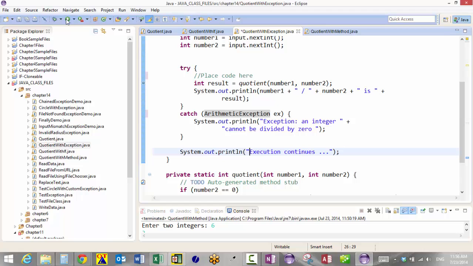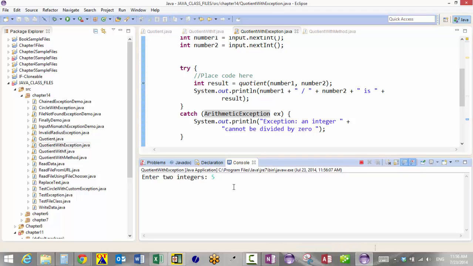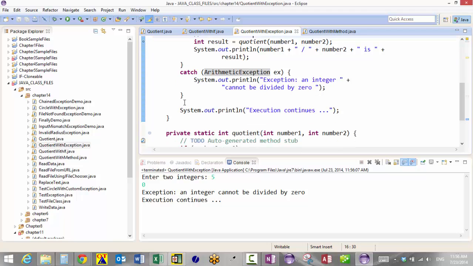Okay, so I'm just going to run it, and enter two integers. I'll go with a 5 and 0. Notice that it says cannot be divided by 0, but my execution continues. It continues after the catch. So that's pretty nice.